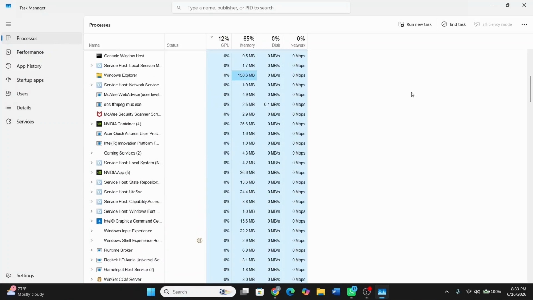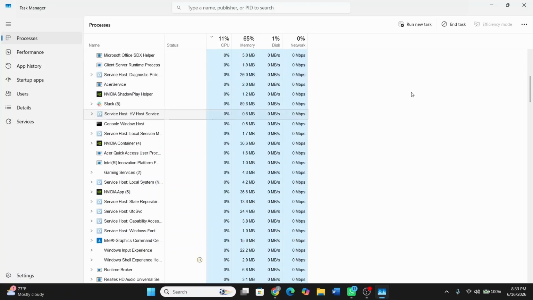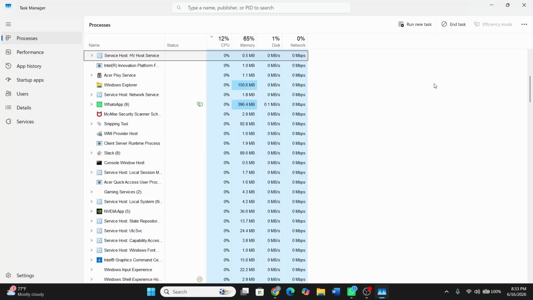Keep in mind, force closing an app through Task Manager will close it without saving any unsaved work, so make sure to save your files regularly to avoid losing data if an app freezes.